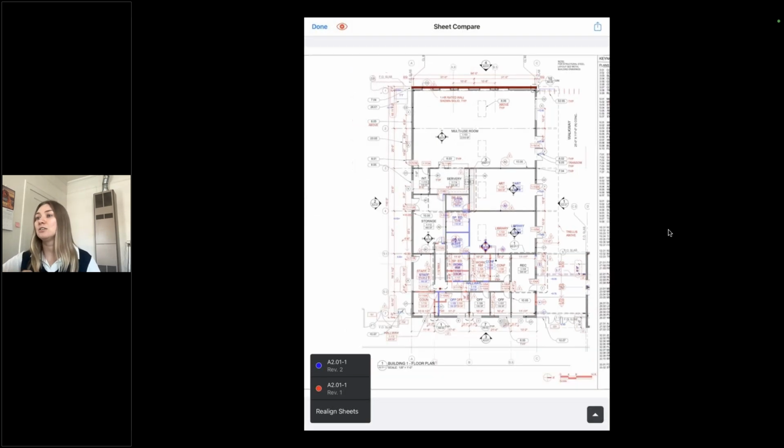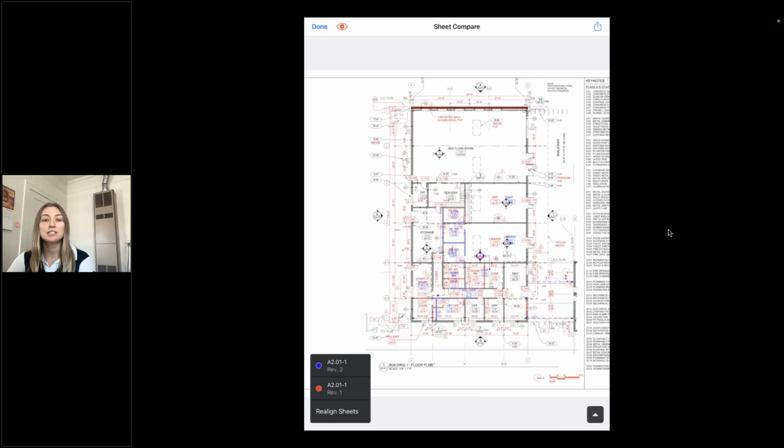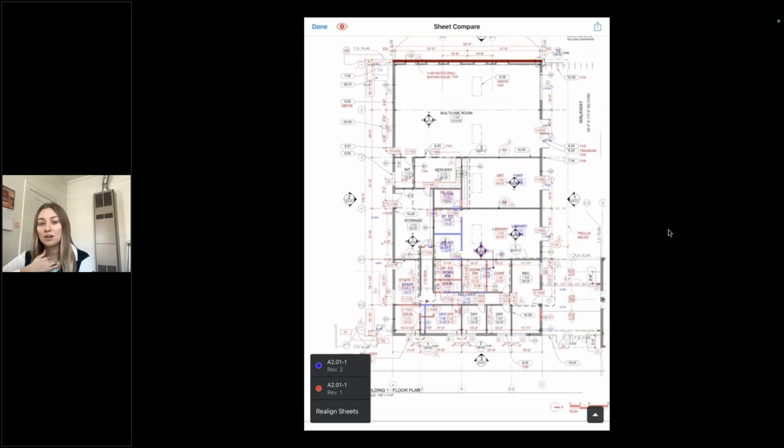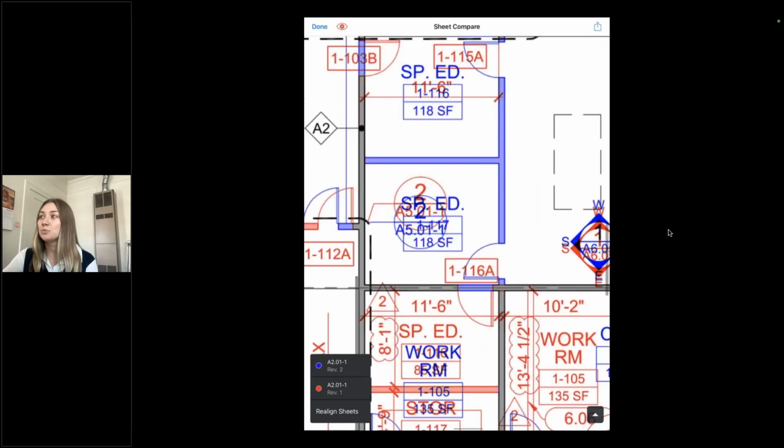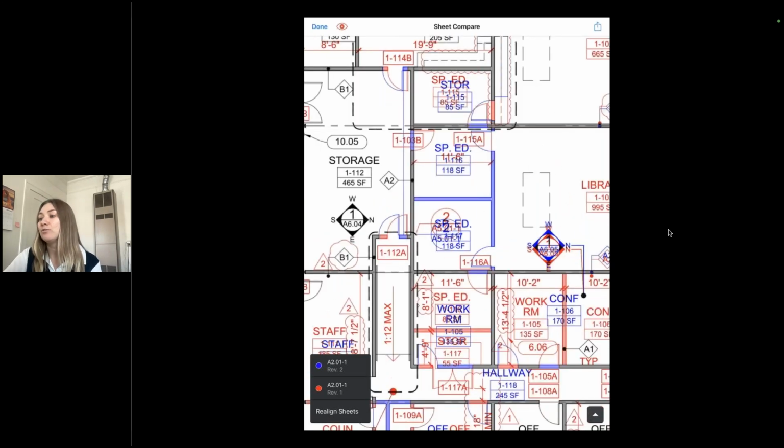So now that we've cleared away the markups, it's a little bit easier to see the comparison we're making here. As you can see with our color code in the bottom left corner here, blue is new and red is dead. So it's really clear and easy to see. We've added in some new walls with this drawing update, and we've removed some walls.